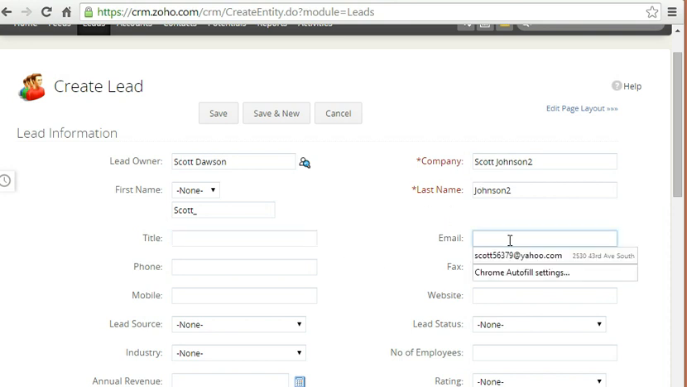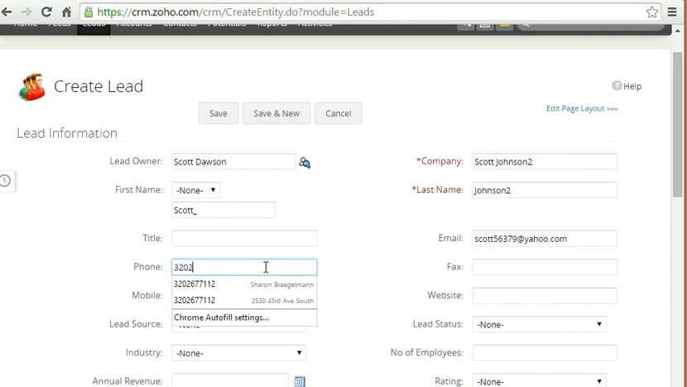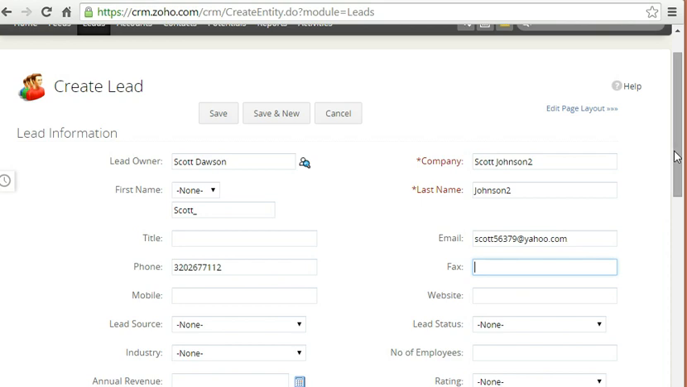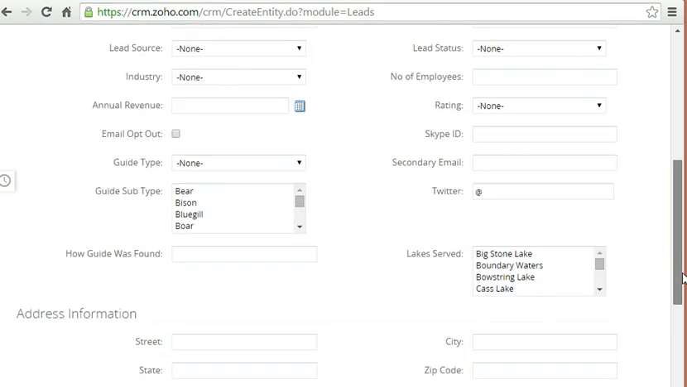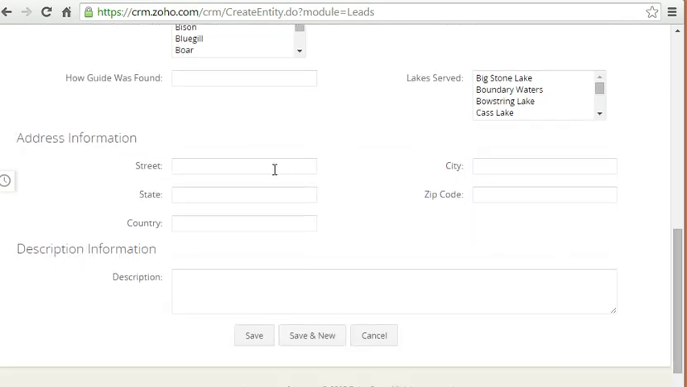We also want to put the email address. Okay, we get that entered, and then the phone number. Those are all the most important things to enter. Also down here at the bottom, we will have the street address to enter. I definitely recommend getting that as well in case you want to follow up with your customers via a postcard or something like that in the future. Now we can go ahead and click Save.